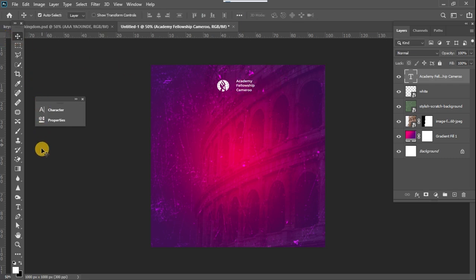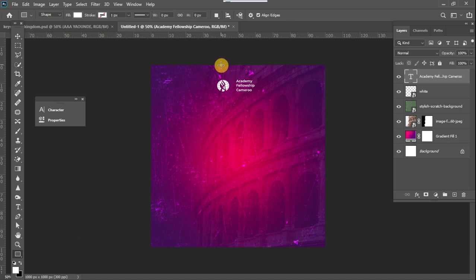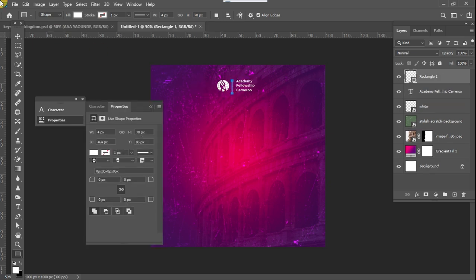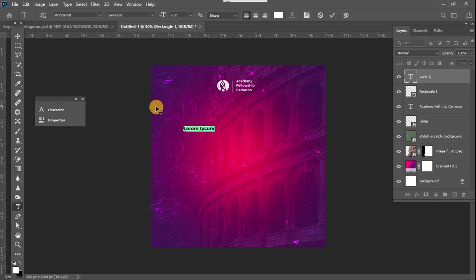Okay, and once that is done, I'm just going to add a line in between the text and the logo. So I'm just going to use my rectangular shape tool, and I'll create a simple line like this in between them. And once that is created, the next thing I want to do now is to type in the theme of the program. So the theme is the keys of the kingdom. So I'm just going to type the keys of the kingdom, the keys.